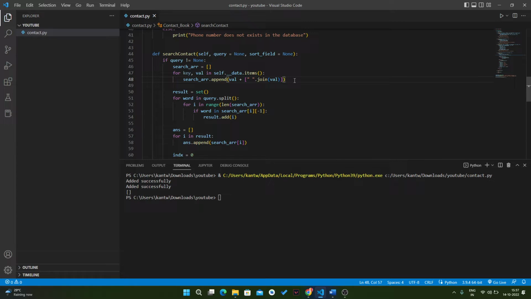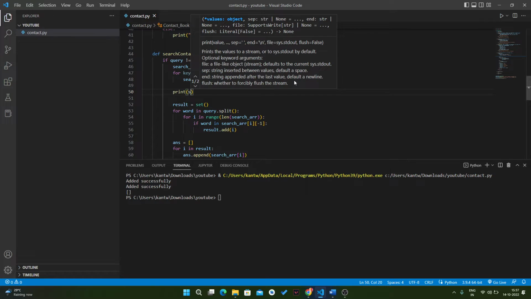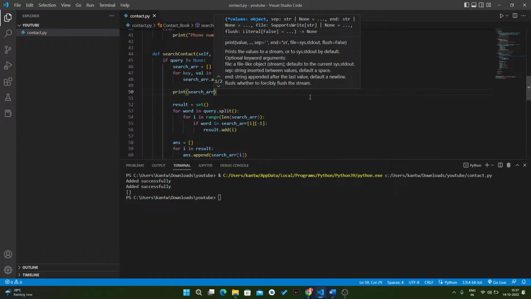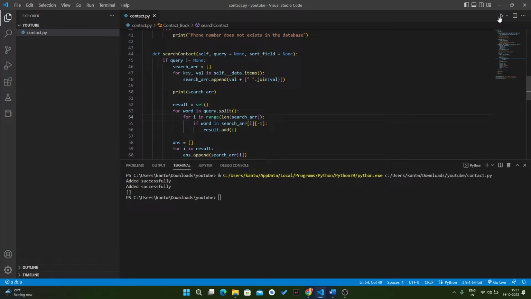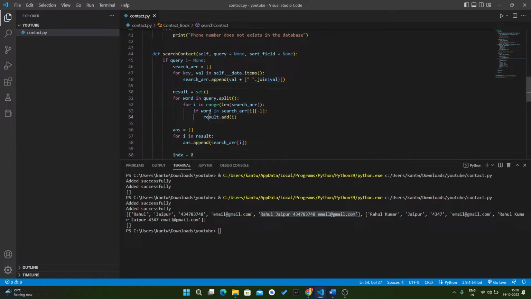So first of all, we will do one thing. We will print our search array. Now run this code. As we can see that in search array our last element is there, it is working perfectly fine. So our search array is good, but then we will move forward to the results. Here we will print our result.